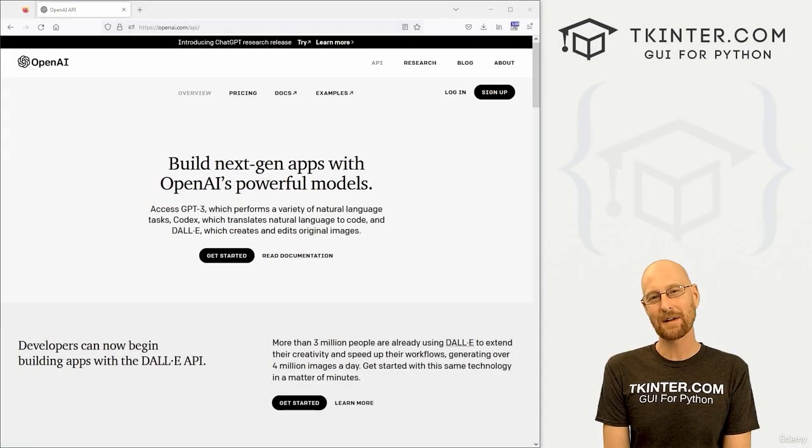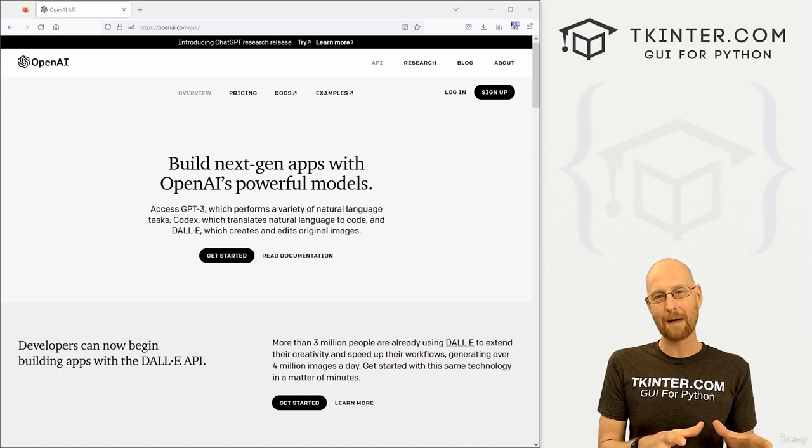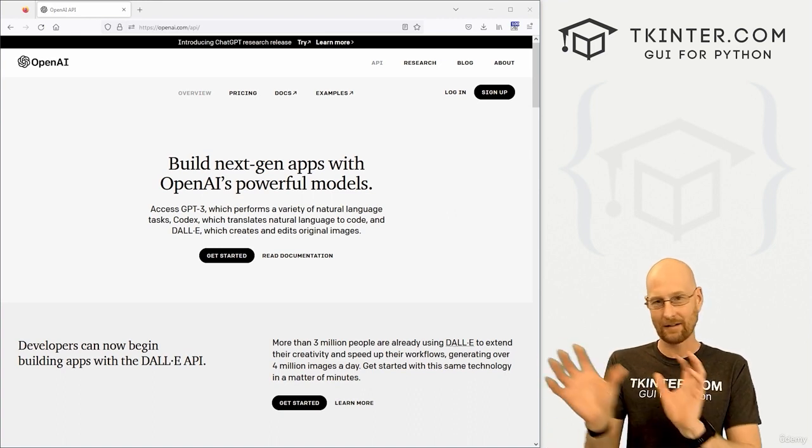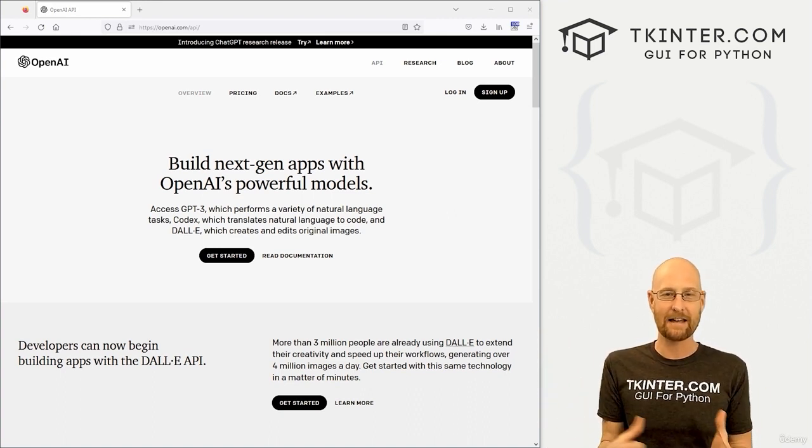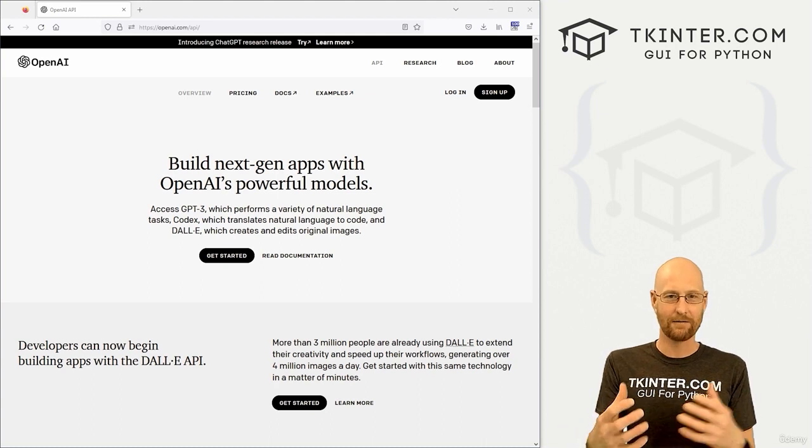All right, so the next step is to set up a free account at OpenAI and get your API key. The thing that allows your app to connect to OpenAI up in the cloud is an API key, and they use that key to keep track of who's who.